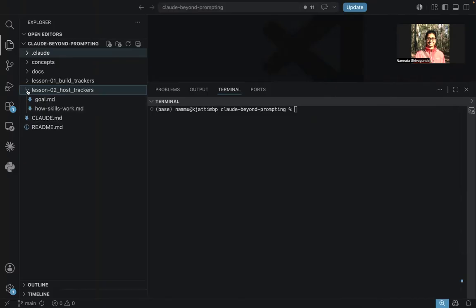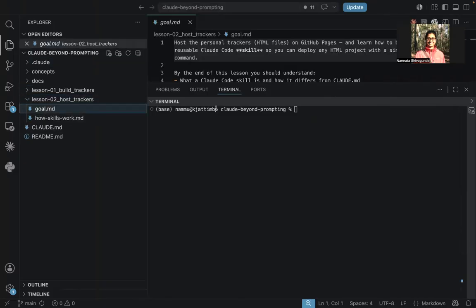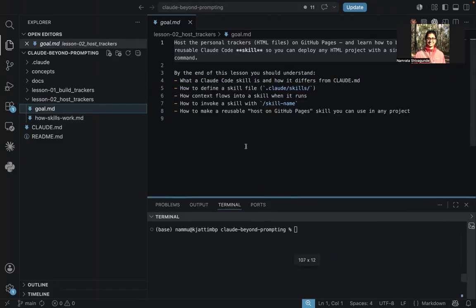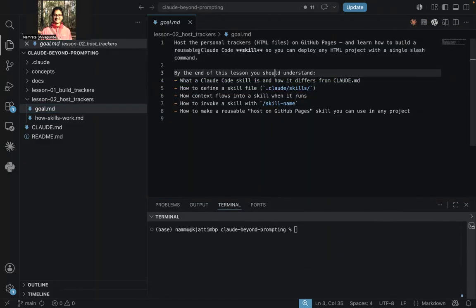So I have added the goal of this lesson. The goal is to host the personal trackers, which we created in lesson one, which were HTML files, on GitHub Pages, and then learn how to build a reusable Claude Code skill, which you can deploy using just a single hash.